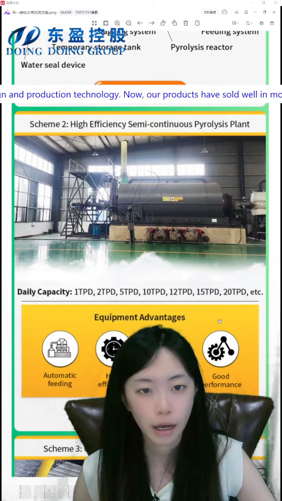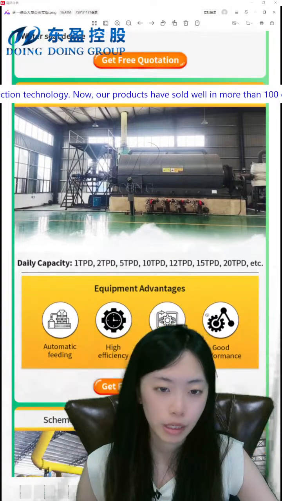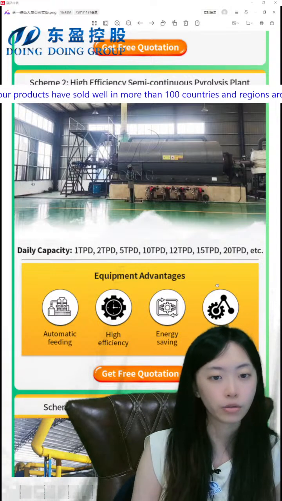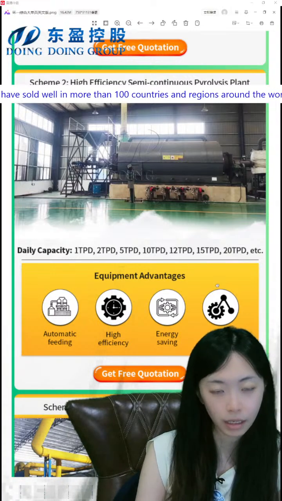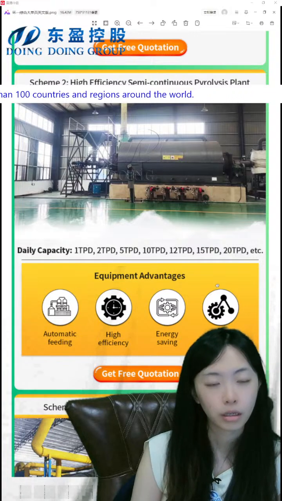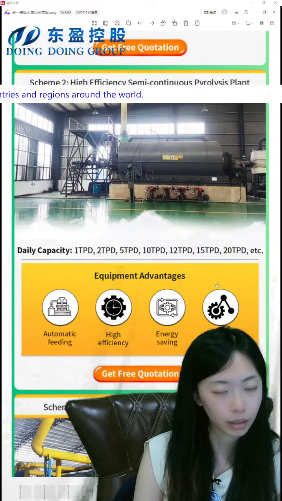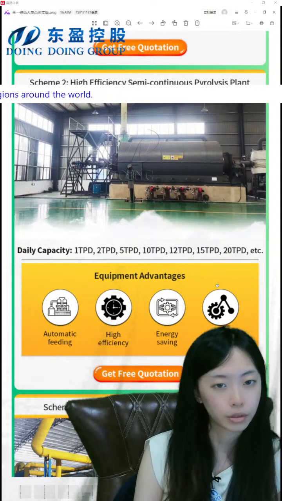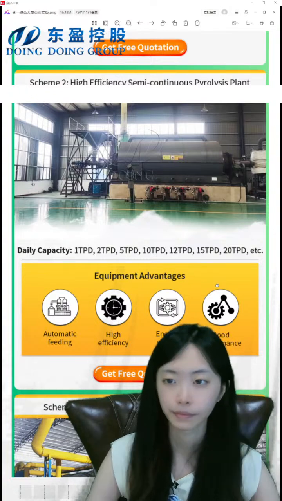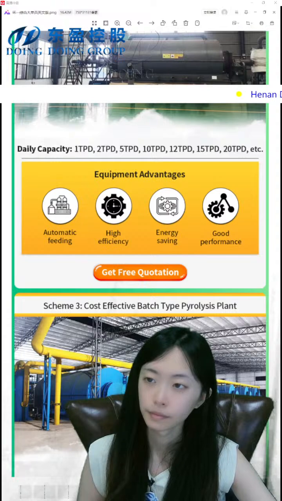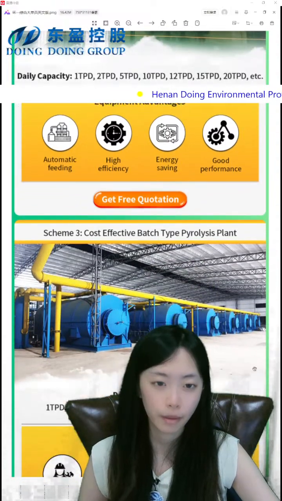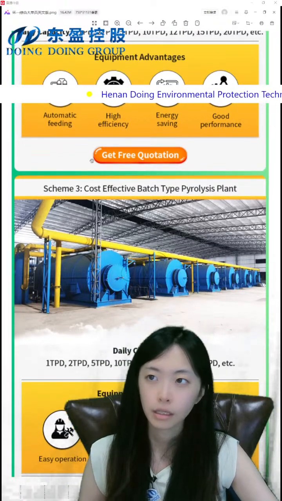And this is a high-efficiency semi-continuous pyrolysis plant. The capacity is 2 tons. The raw material needs pre-processing into fuel oil, rubber powder, plastic blocks, or solid oil sludge. It has automatic feeding, high efficiency, energy saving, and good performance.